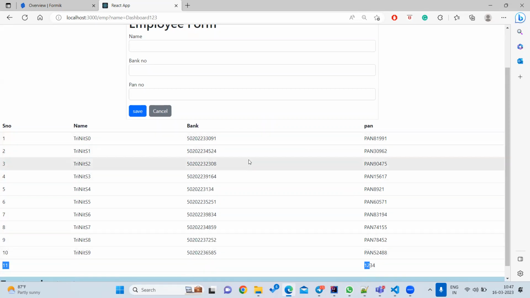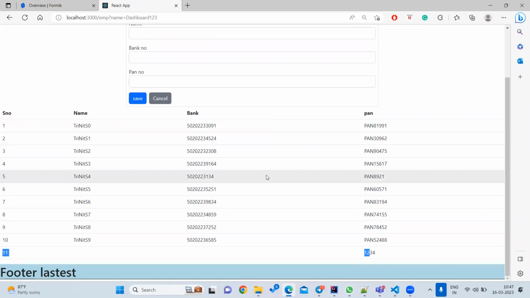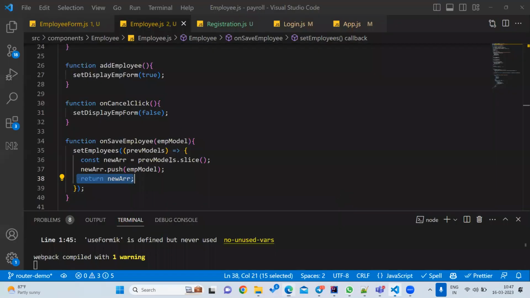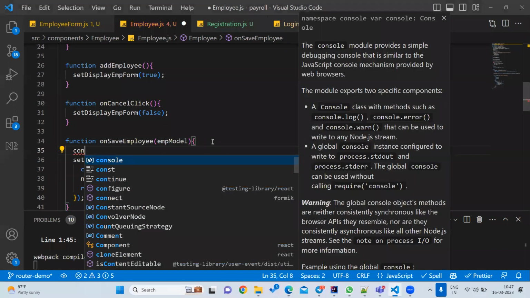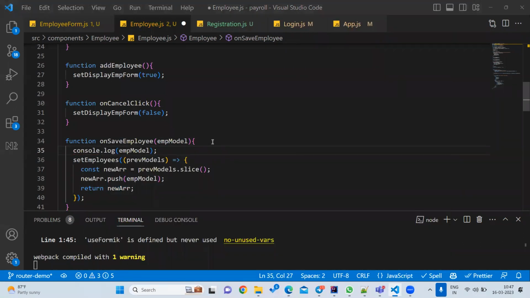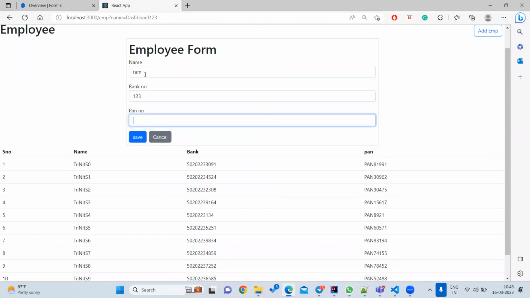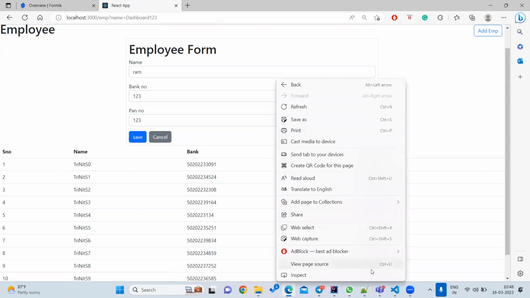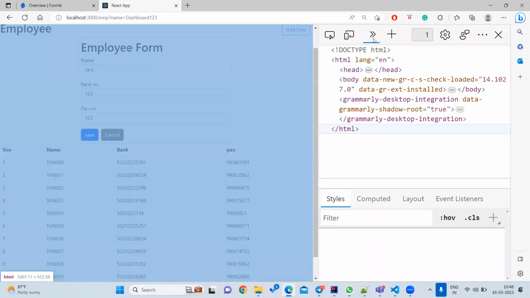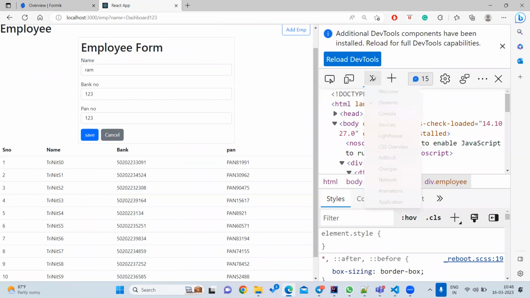So there might be a problem. Most of the time the problem is property names. Whatever property name we are using in the child, in the property there might be some small differences. To fix this, we can do it easily. No problem. Let us first print console.log of employee model. Let us try to do it again. I'll say RAM, 123 and 1234. Let's click inspect. In the inspect, you can always verify whether your data is coming or not.